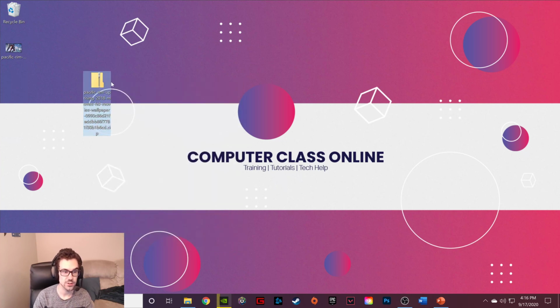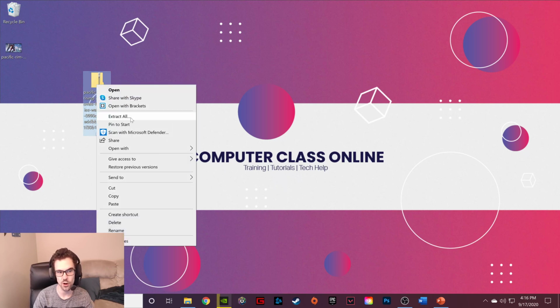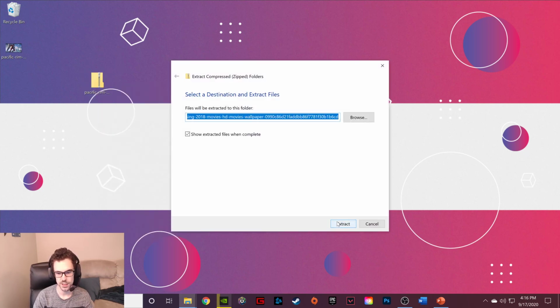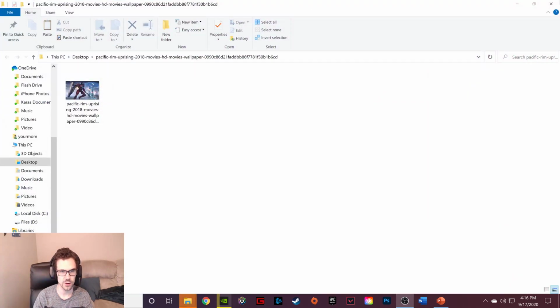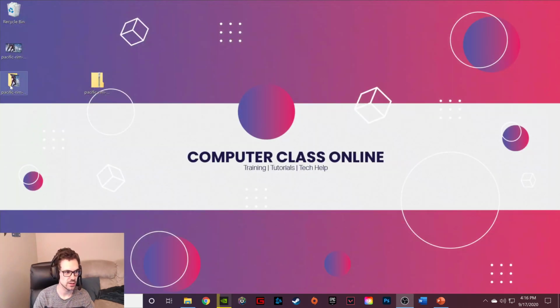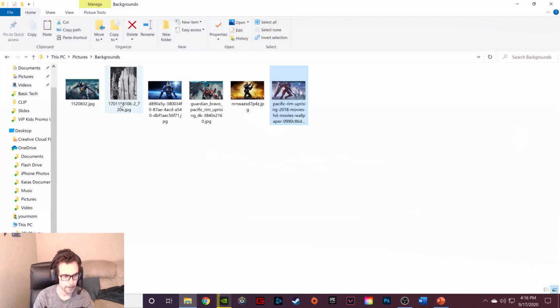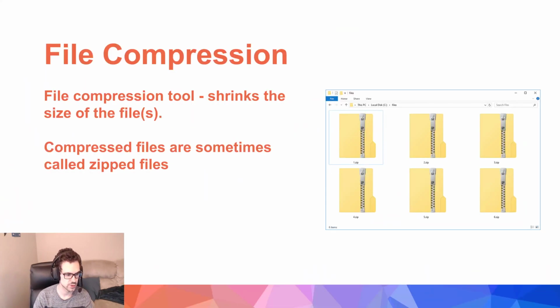Okay. Now to unzip it, if you downloaded something from the internet, you could right click and hit extract all. And when you do, hit extract, and there you go. It will actually open it extracted. So that's how you do zip files, and that's what they are. They're just compressed files. And so unzip them is what you're supposed to do.